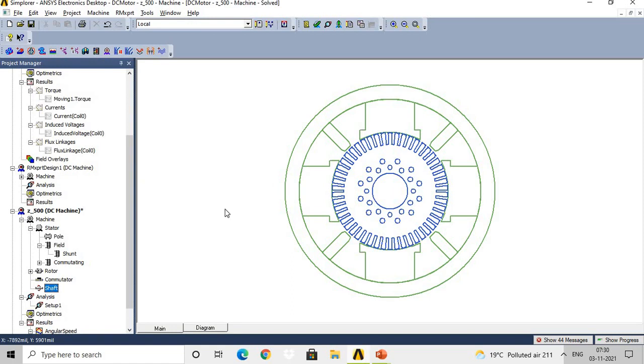Okay, thus the use of this ANSYS RMXprt tool is to design and simulate the machine before checking the performance of the machine, before making the hardware model of the machine. As well, you can convert this design into the Maxwell 2D model. Then you can convert this design into the Maxwell 3D model.